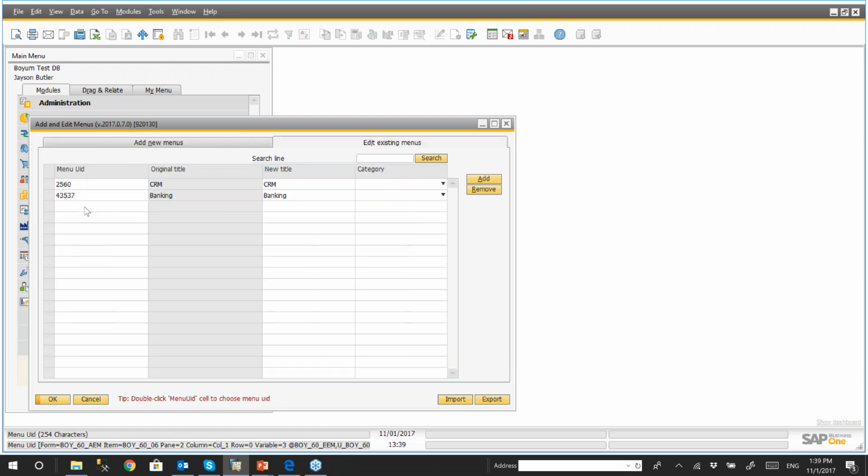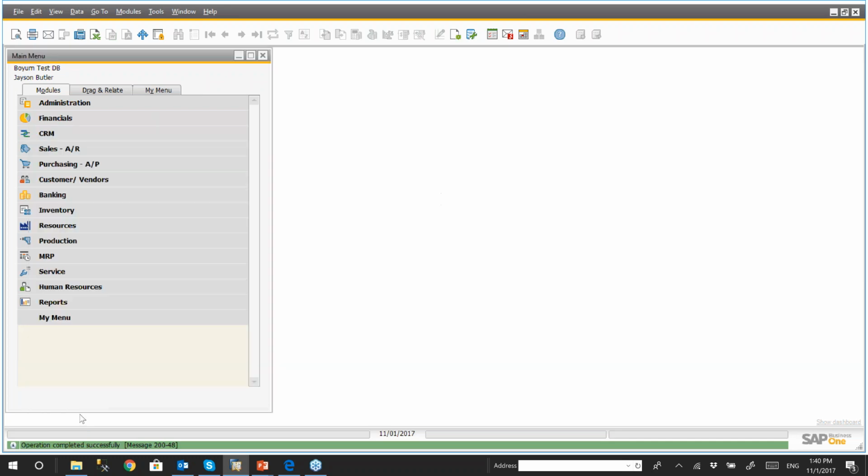You just put in that code. It was 43535 and tab off, and then you can call it what you would like. And click update and your menu will be changed. There we go, there's customer vendors.